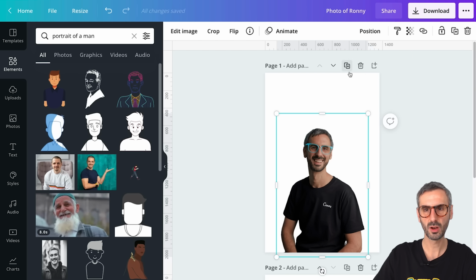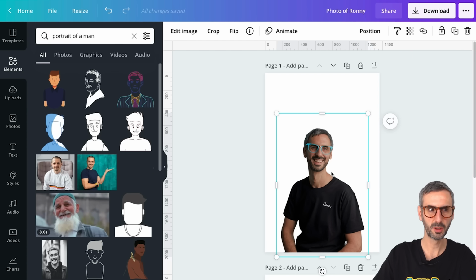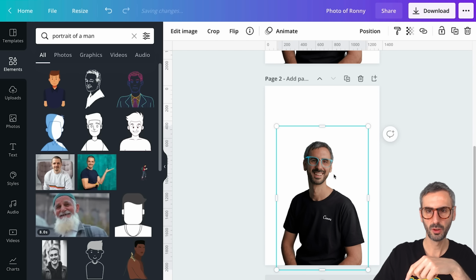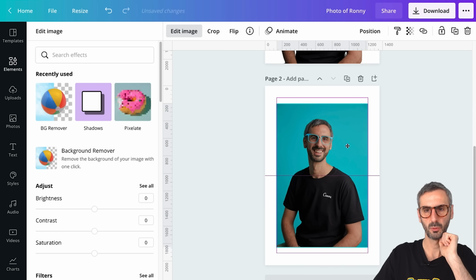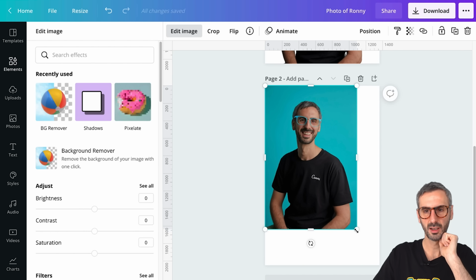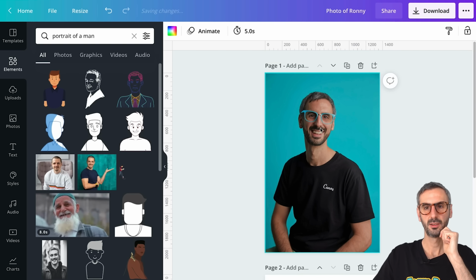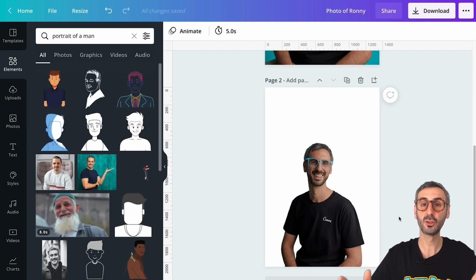Okay, so let me try something here because I want to have my background removed photo, but I also want the original one. So I'm going to duplicate this page with the photo, and this one I want to restore to the original. Perfect, it worked. So I can do that. And I'm going to stretch it so it's full page. And I'm going to move this one up. This is the first page, and then my second page with the background removed. Perfect. So I just wanted to show you, you can restore your photo to the original.